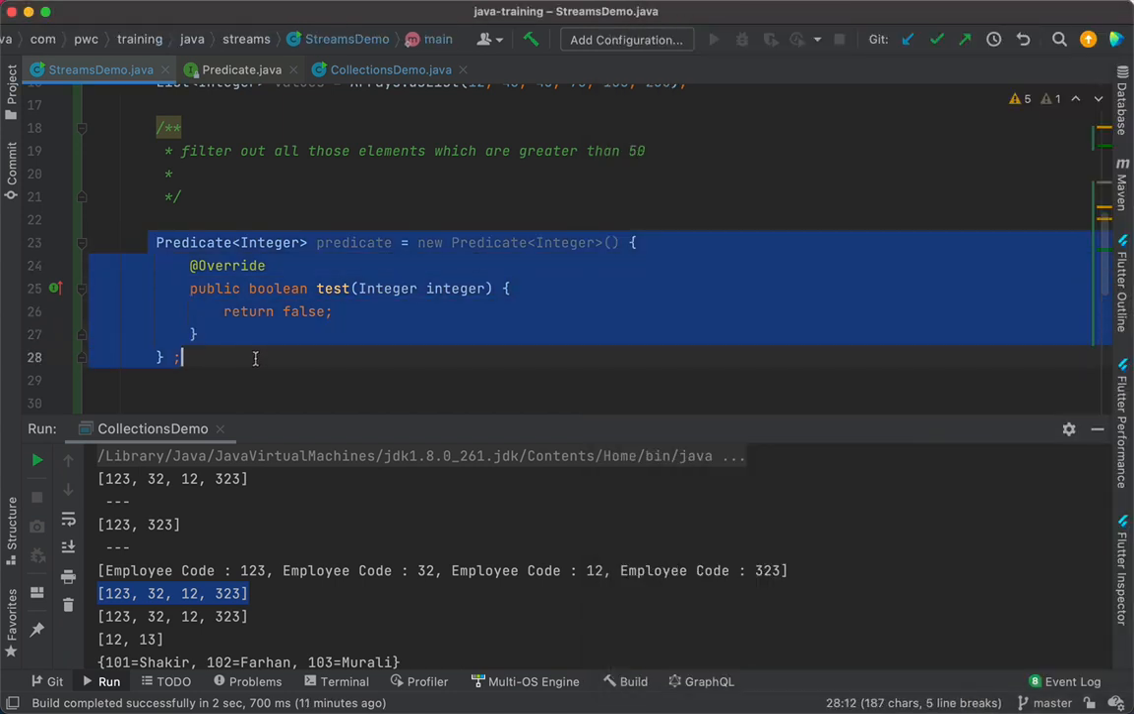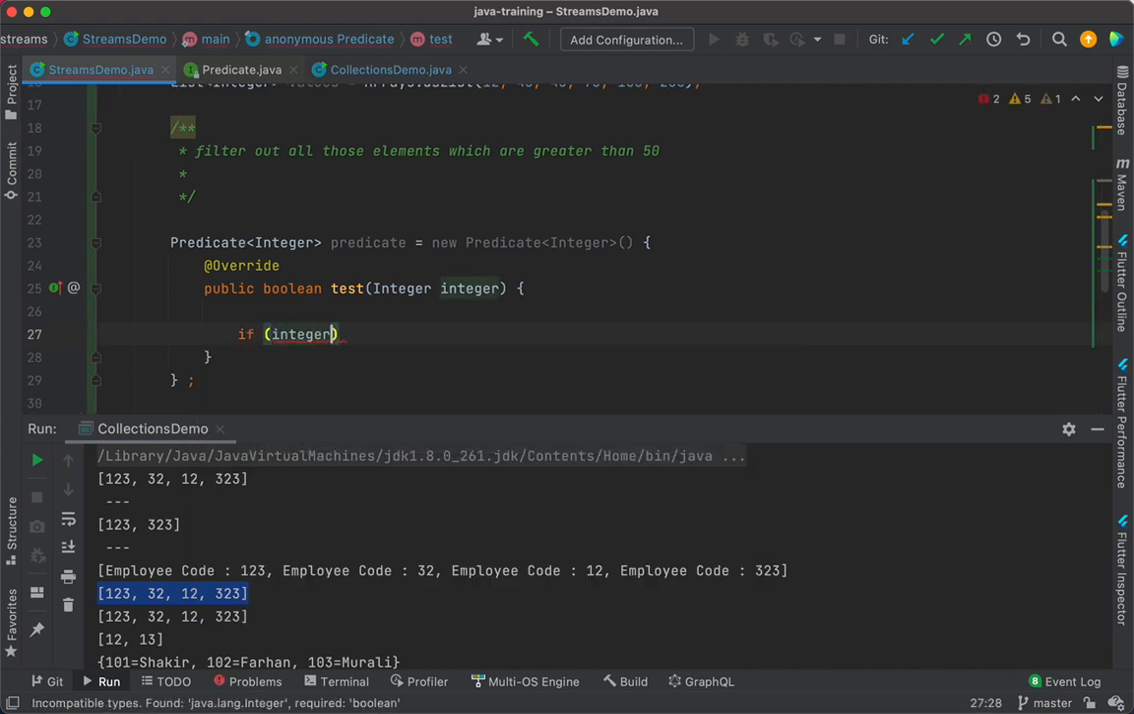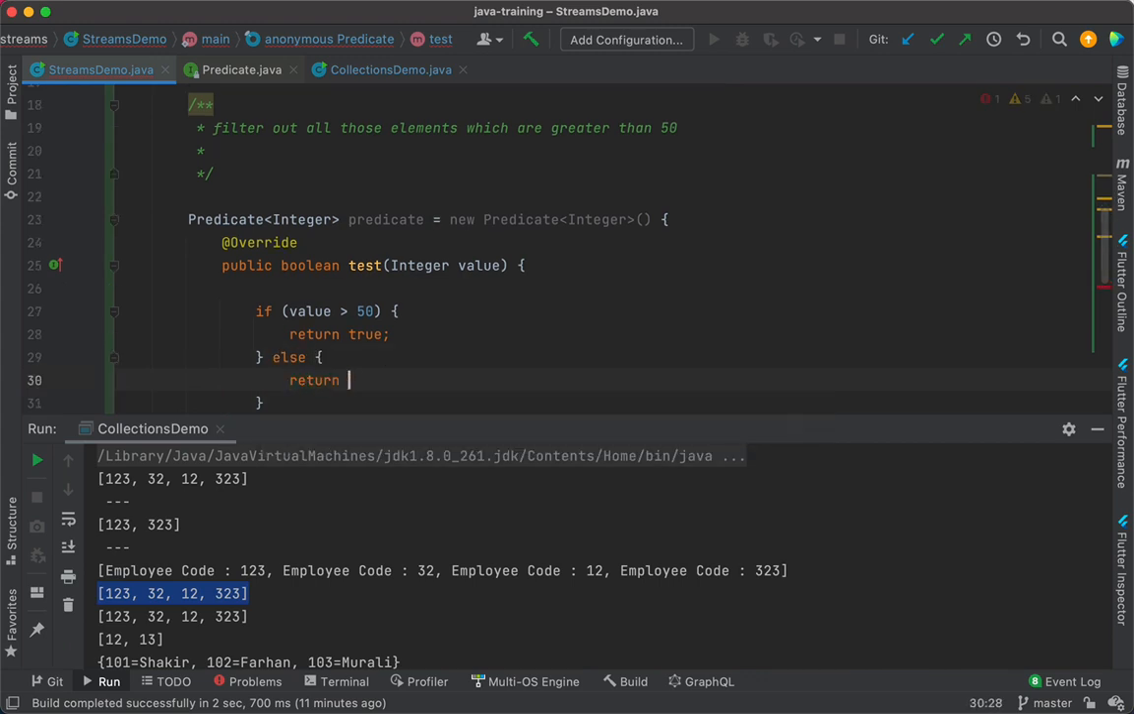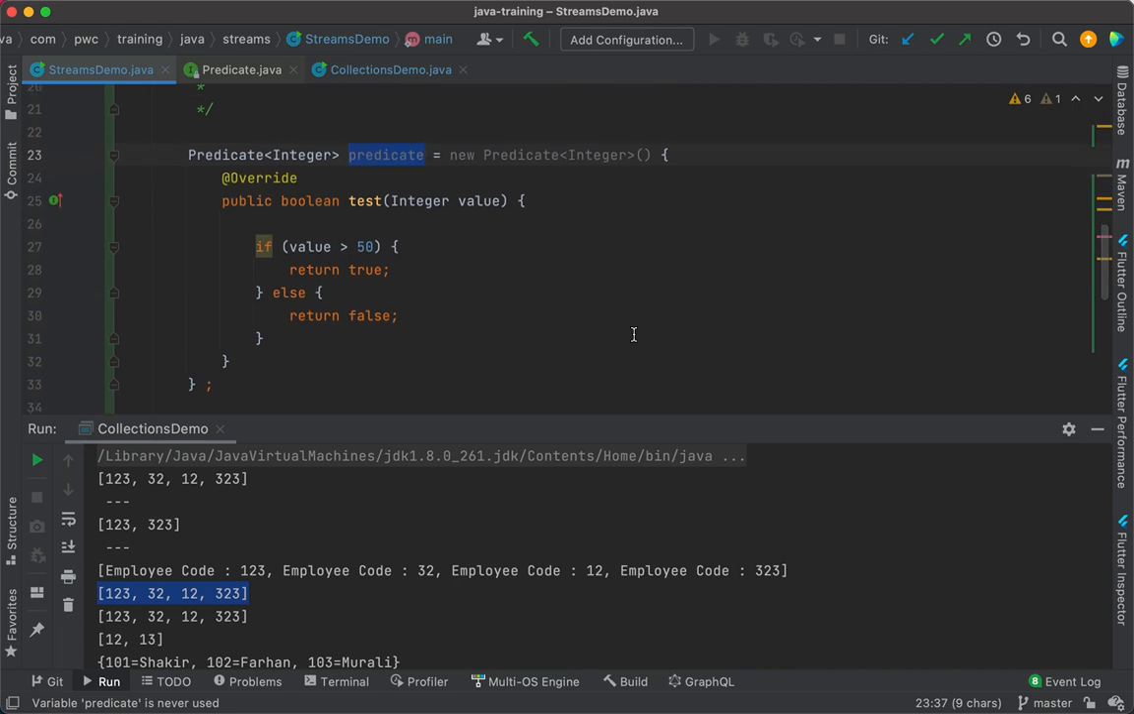So I will keep this as it is. And wait a minute. Can't I write something like this over here? If integer, that integer which is passed to the parameter, or let me make it value. If value is greater than 50, return true, or else return false. And you must give very meaningful names to your reference variables and primitives, whatever it is. So I'll say test for value greater than 50.